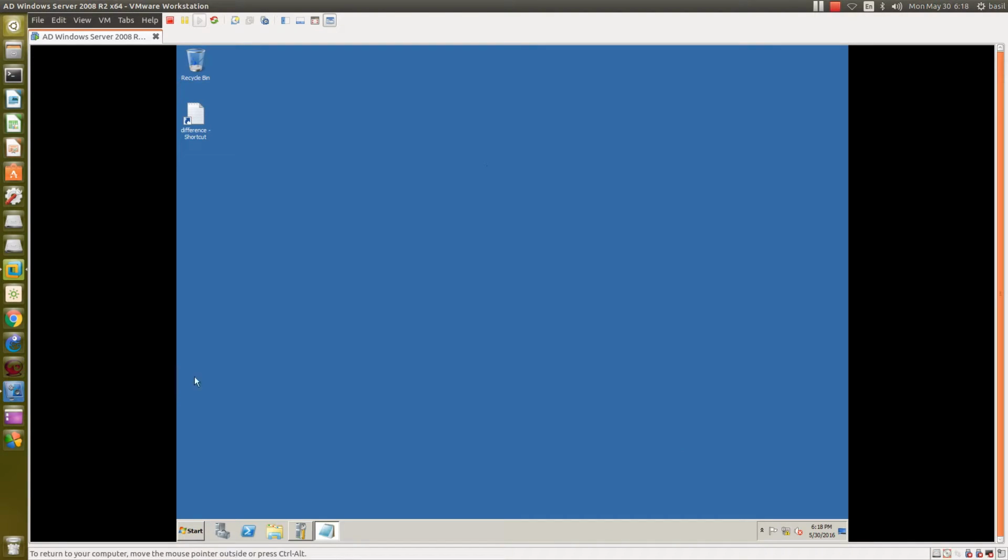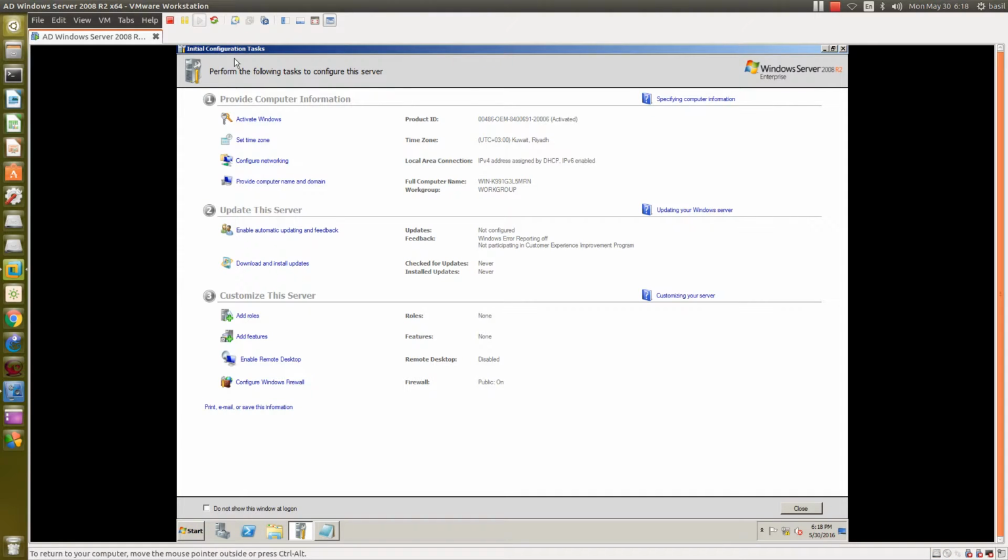All right, so as soon as you start your Windows 2008 server, you will get this window. It will open automatically. Let me explain a little about this window. This is your activation. You have to activate your Windows first, product key, and this is the time zone, and you have to set your time zone before you install Active Directory services. All right, so this is the time zone, and the configure networking.